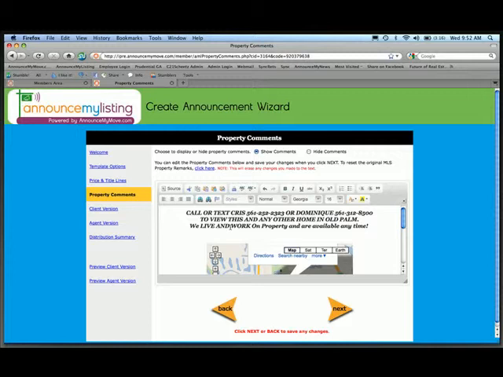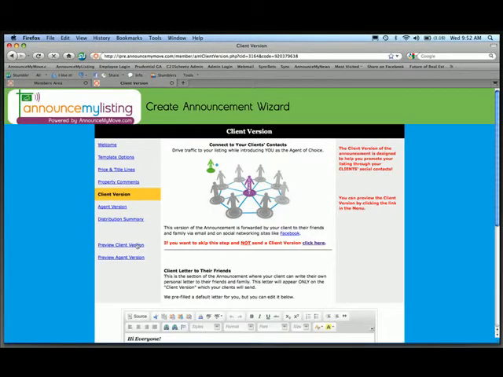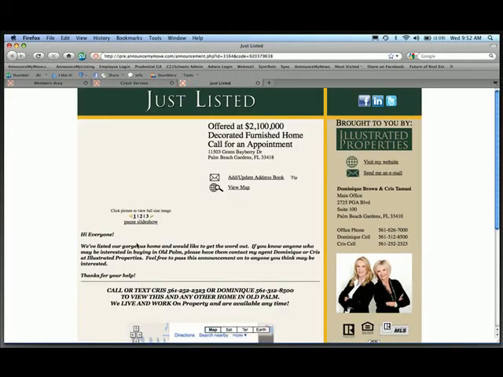Now, after you've made the edits on the property remarks, we are no longer going to sync it with your MLS system. If you'd like to reset to the original MLS property remarks, you simply click here and we will sync it automatically for you. Okay, let me go ahead and preview this client version. I'm just going to click next to save those changes. Let's take a look at how it's looking so far.